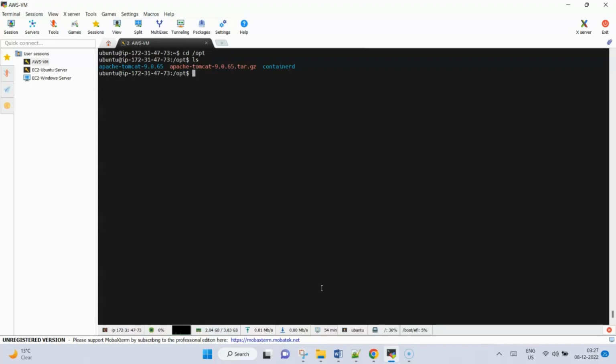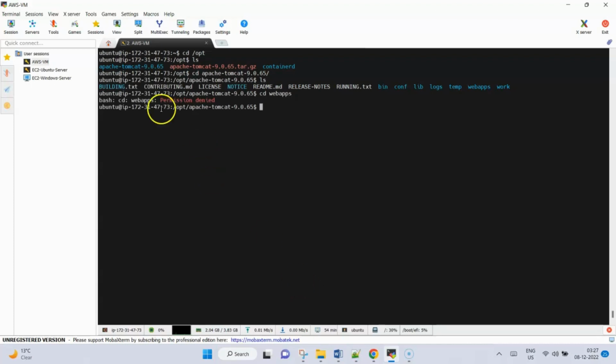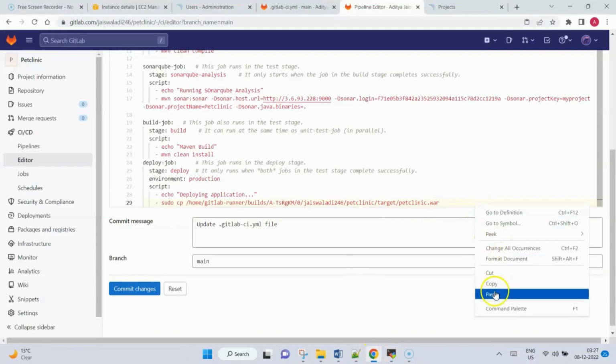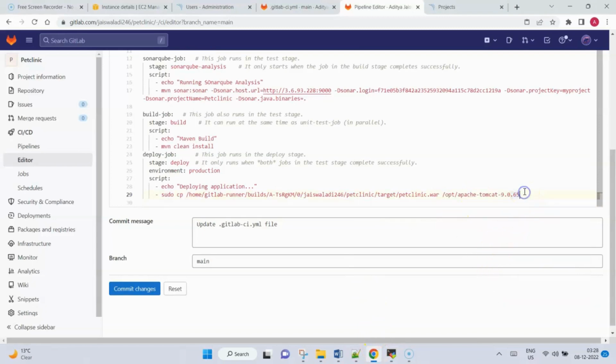We need to go inside this. Okay, so this will be the path. Let me just find the correct path, pwd. Okay, yeah, so let us just copy this and we will paste it here. But here we need to provide the web apps, because it should be copied inside the web apps folder. Okay, so this is done.